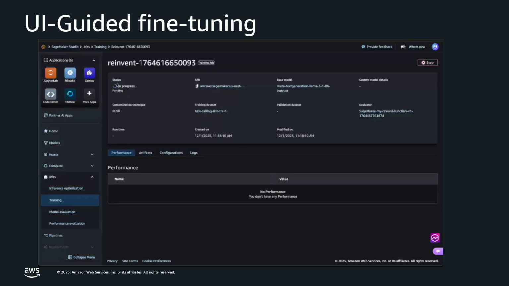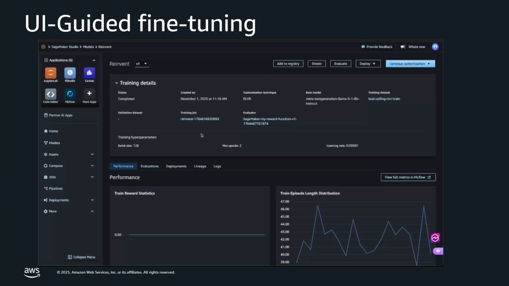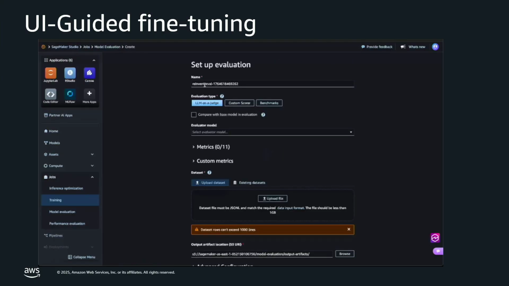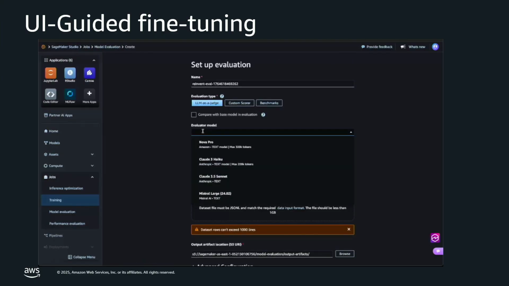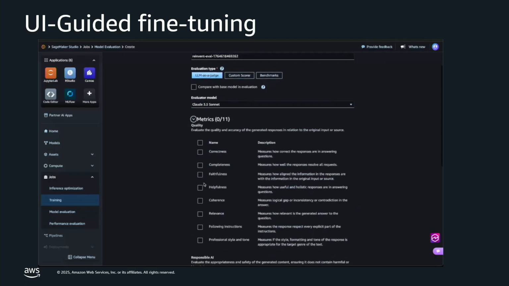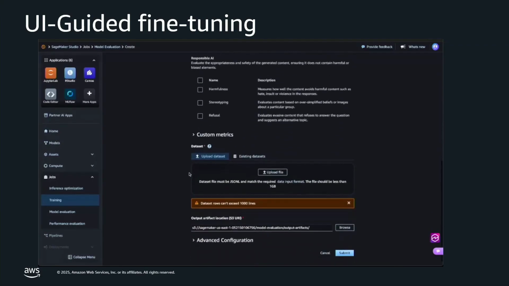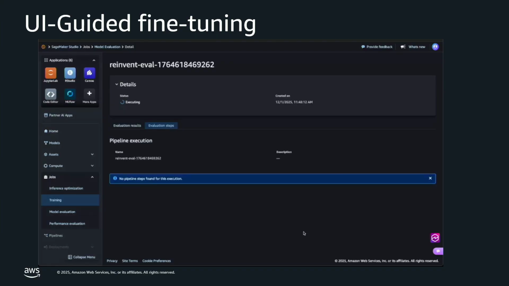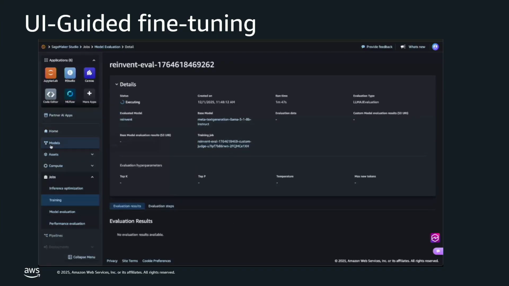Now, once your training job is running, you can monitor its performance. And once the model is done, you can also evaluate the model. You can create a new evaluation job. You can select, let's say in this case, if you're selecting an LLM as a judge approach, you can select the judge model. You can also select the metrics that you want to evaluate the model on. You can also provide your own custom data sets and prompts for evaluation. And then when you kick off the evaluation job, it's completely serverless, and it just executes in the background.